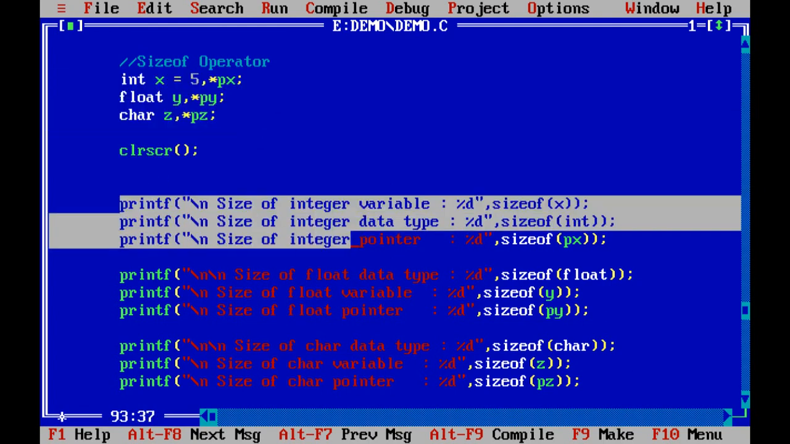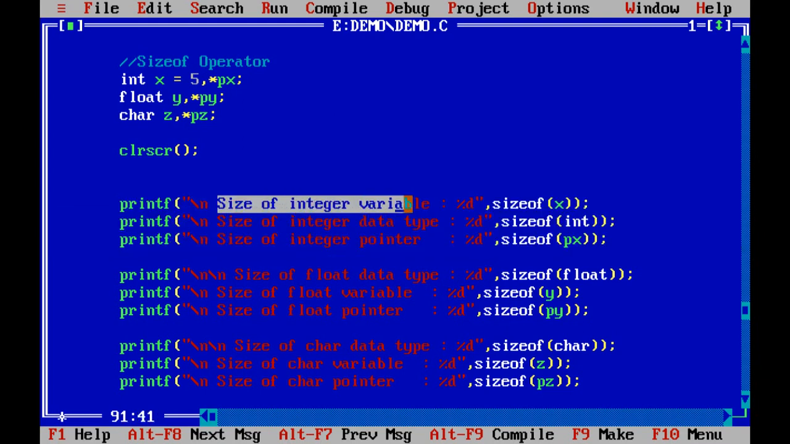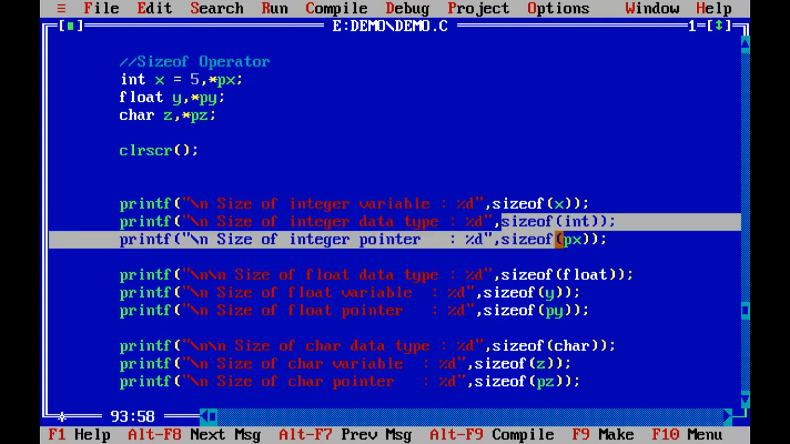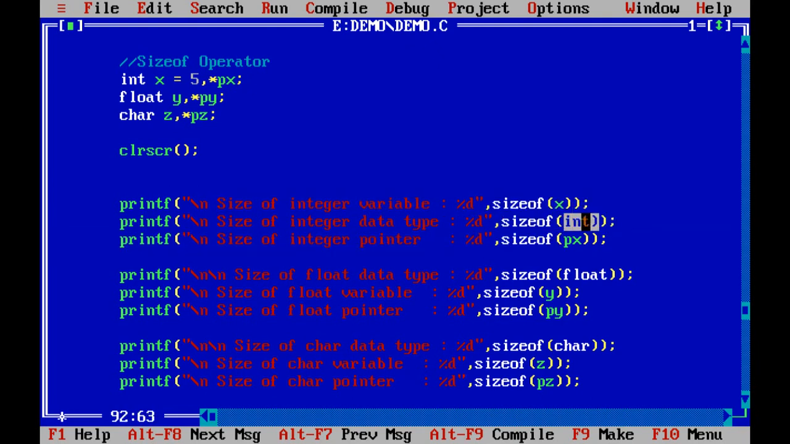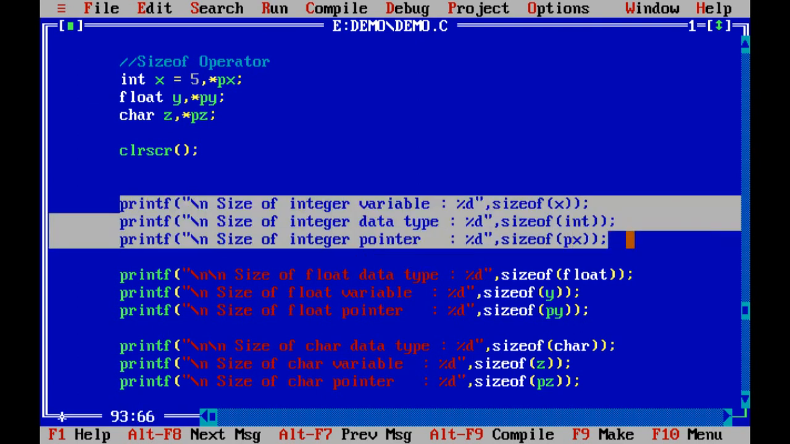Now, first let's talk about the size of the integer variable. Size is always in bytes, so it's a %d, then sizeof x, where x is declared as an integer. So first it displays how many bytes are occupied by x. So x occupies 2 bytes because it is an integer variable. Then in the sizeof operator we can also mention a data type. So how many bytes are occupied by the integer data type? Again it will return 2. Then here px, which is again a pointer variable of integer. Let's see how many bytes are occupied by the integer pointer.